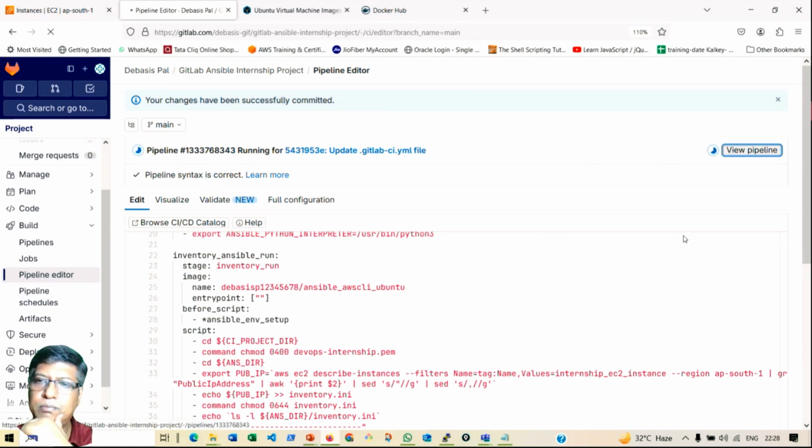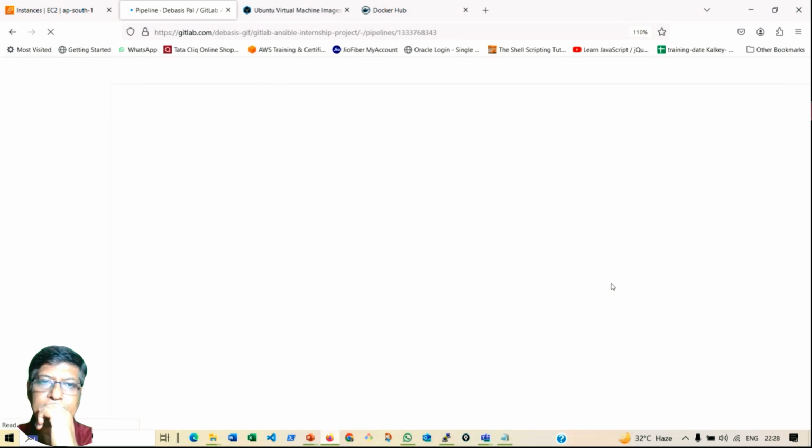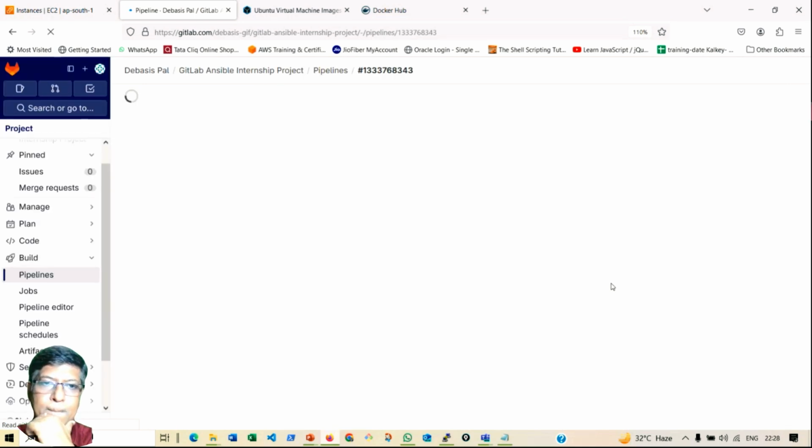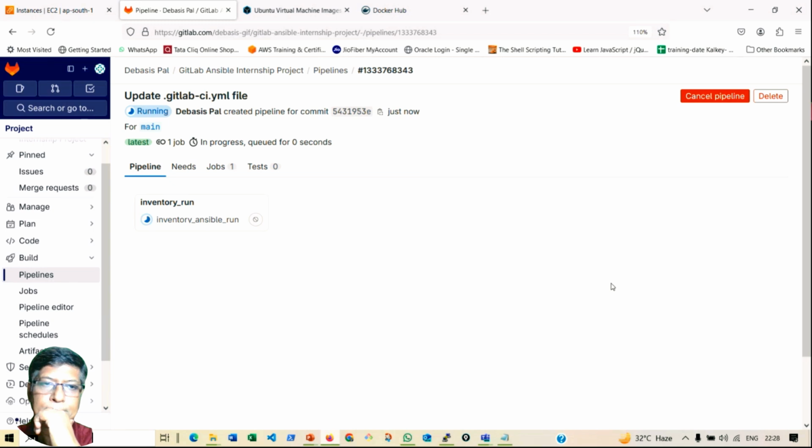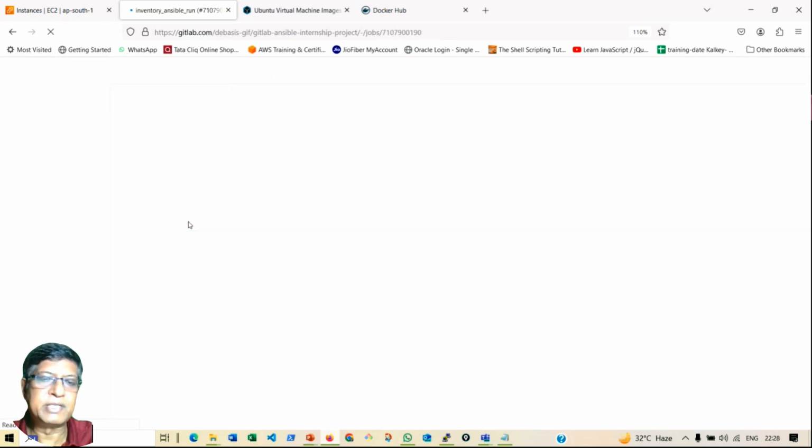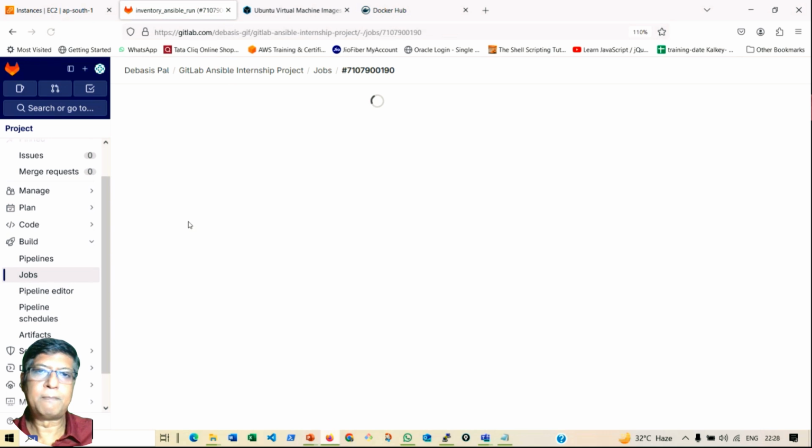There is only one job. Let me see. What is the job name? What is the stage? Inventory run. I have only one job. That's okay, I just wanted to see. This is what Ansible is doing. So let me go and check what is happening inside the log file.